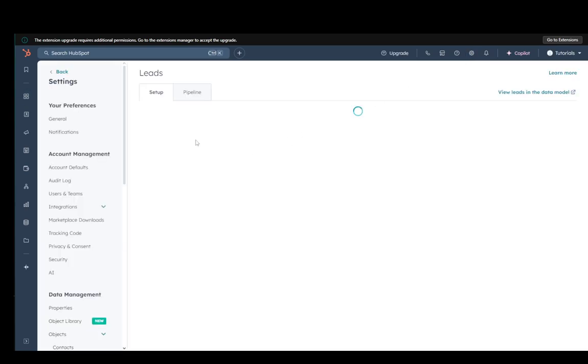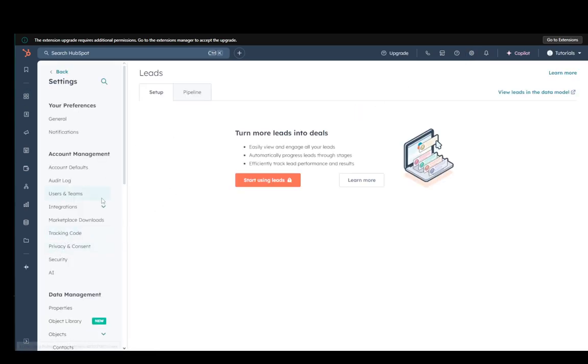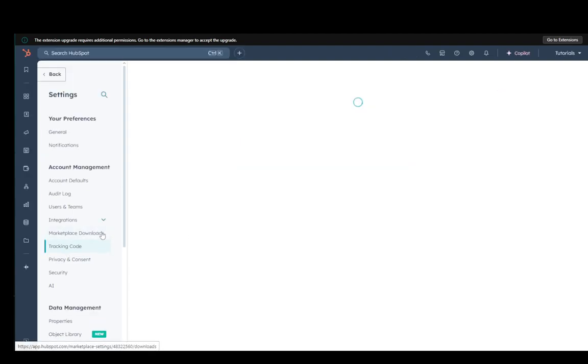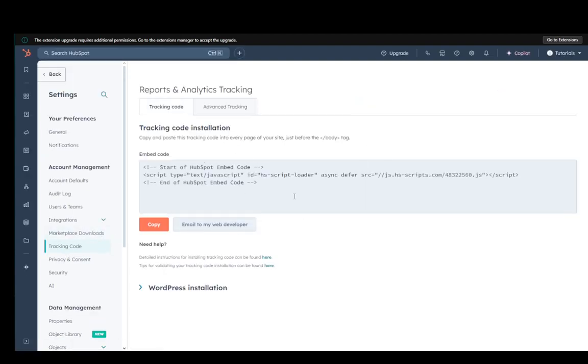And once you're in your settings, you need to find the tracking code. If you're on the free version or a couple of different versions, you'll just have tracking code. If you're on any other versions, you'll have tracking and analytics. And under that, you'll find the tracking code. You can also click on the search at the top to find it, but just click on tracking code and you'll find this code as you see here.